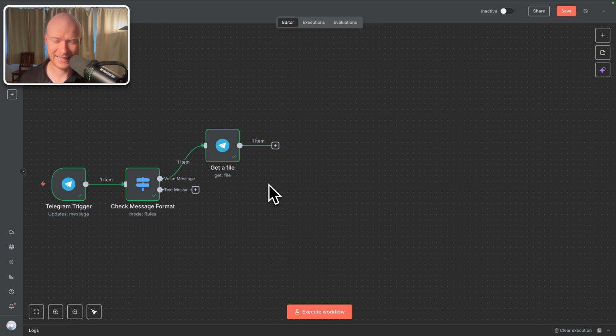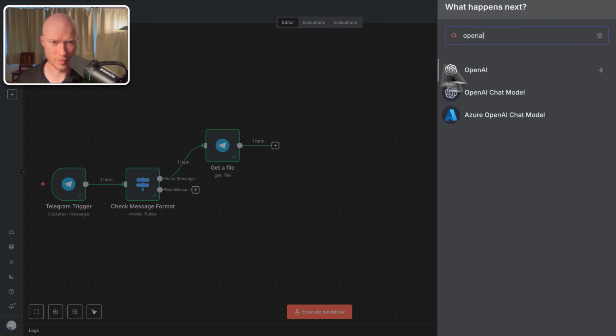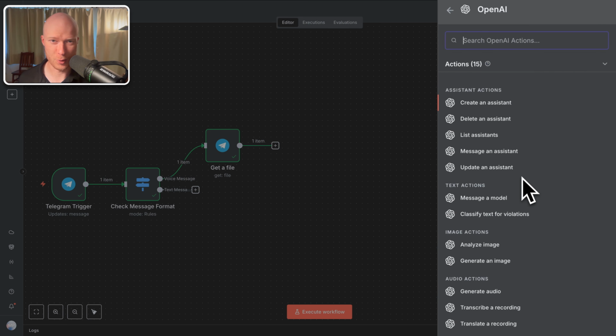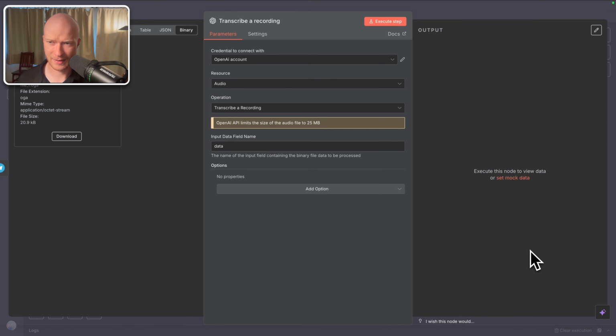Next, we have to take that audio file and turn it into text. So that means we have to transcribe it. To do that, I'm going to add a new node from a provider called OpenAI, which you are all familiar with. And OpenAI does not only have these typical ChatGPT text prompts, it also has some audio actions, as you can see down here. One of which is called transcribe a recording, and I add that to the automation.